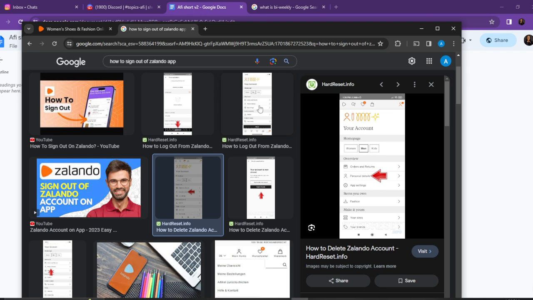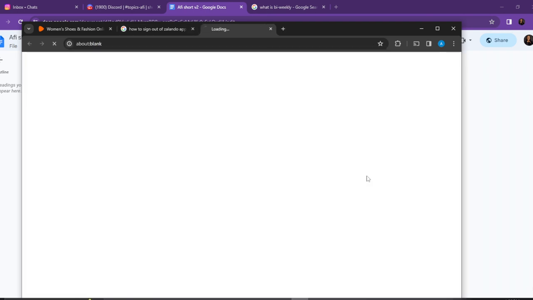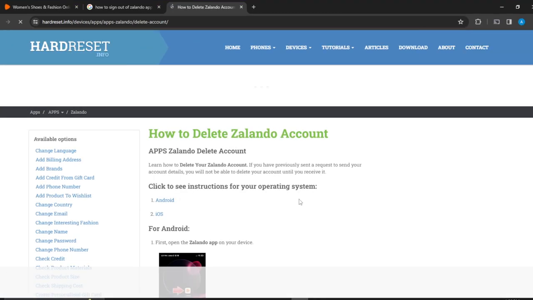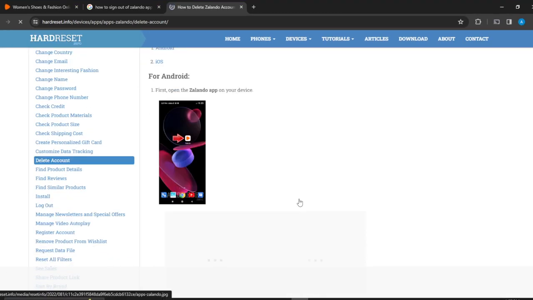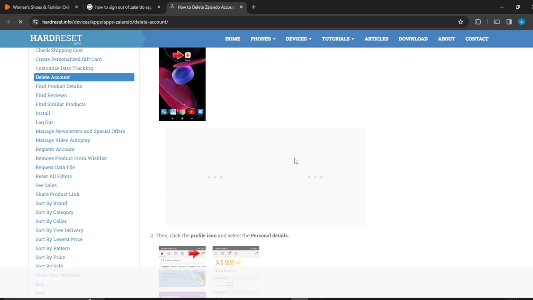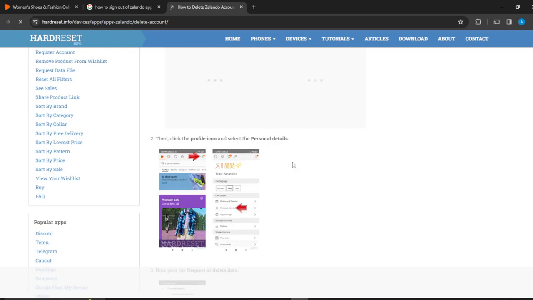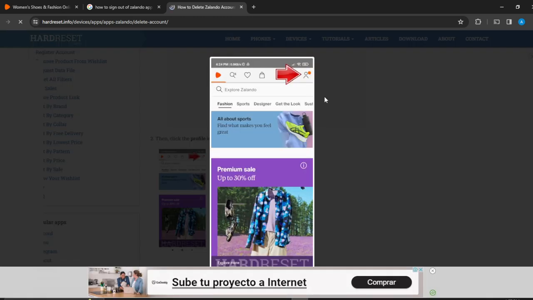So I'm going to go over this again. This is what the home page looks like. Let this load up. So this is Zalando. Launch Zalando and it's going to take you to the home page. And once you get into the home page, this is what it looks like.